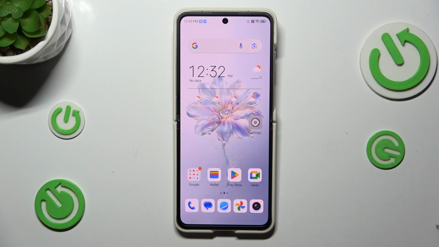Hi everyone, in front of me I've got the Nubia Flip, and let me share with you how to reset the settings, the camera settings specifically, on this device.